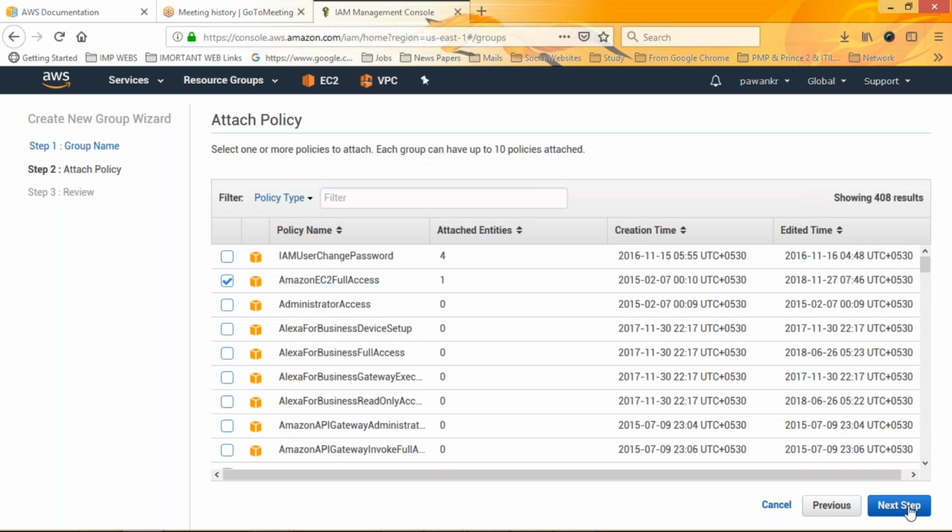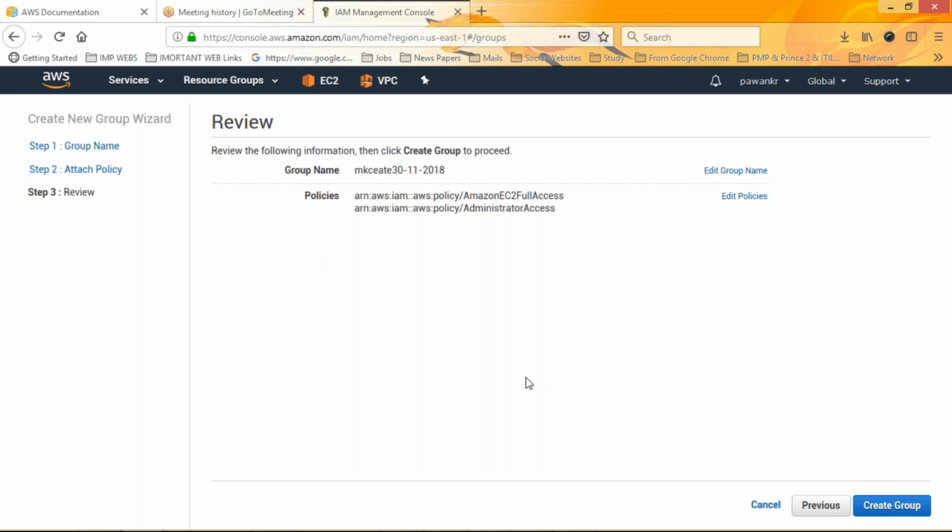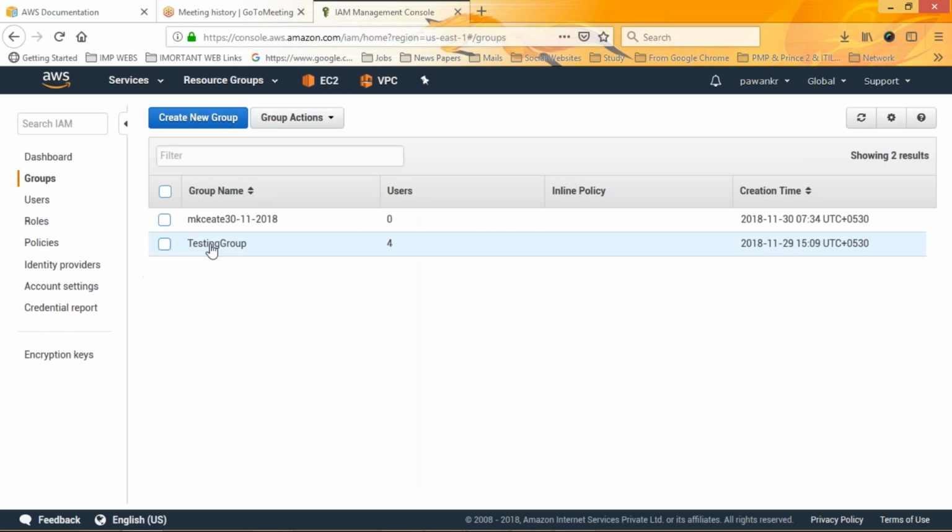So what we can do is enable policy attachment for this particular group, Amazon EC2 full access. Whatever users are in this particular group automatically have the policy attached. So we need to create 2 groups, EC2 full access and also administrator access. We attach the 2 policies, right, and create a group. So this is the group we have created.